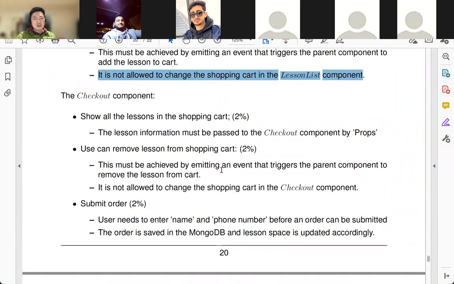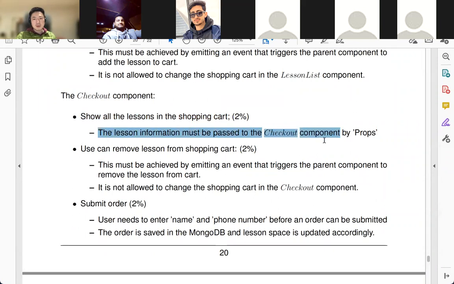Okay, and then we have the second child component, which is the checkout. It should show all the lessons in the shopping cart, and the lesson information must be passed in using props from the parent component. And then the user can remove lessons from the shopping cart. So in the shopping cart, the user should be able to either remove a lesson or submit an order.